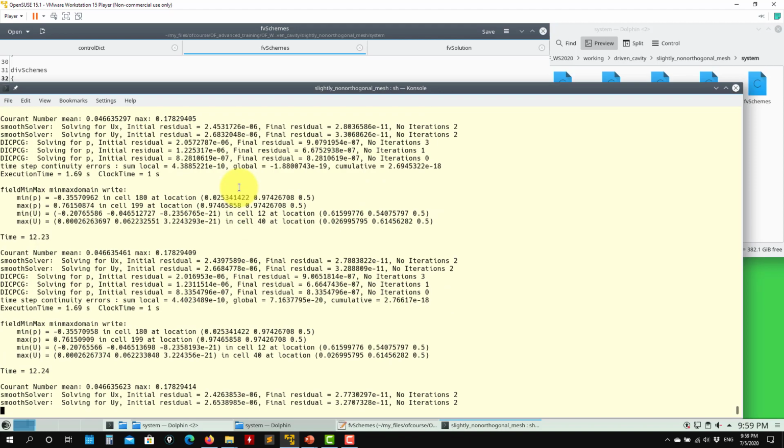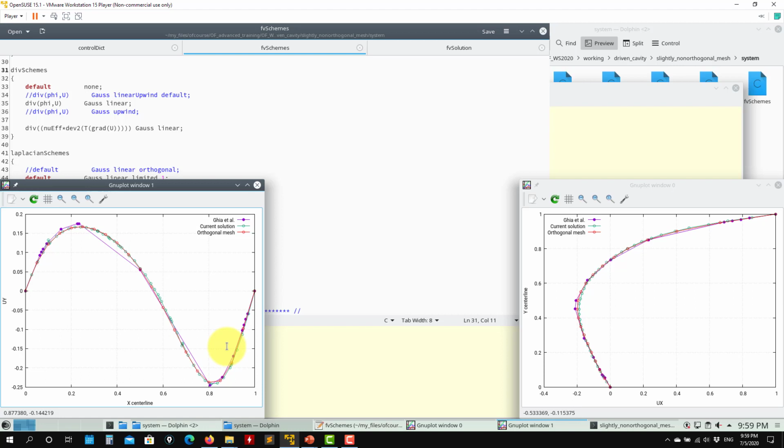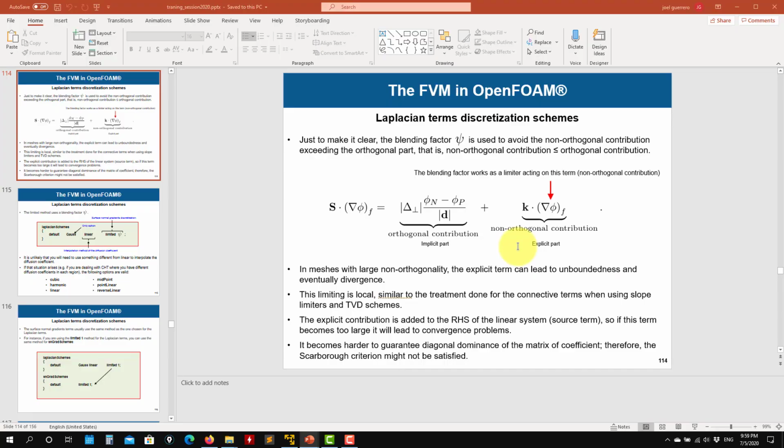In this case, limited one is okay, but you can go and put limited 0.5. That limiter is local, just in the cells you need it, okay? Let me go back. So this will be limiting just the cells where you need to apply that limitation, and it will be only applied to this term, remember? If this situation never happens, that this one becomes larger than this one, you are not going to multiply this one by 0.5, whatever number you are putting there.